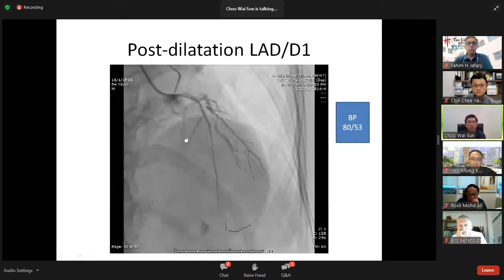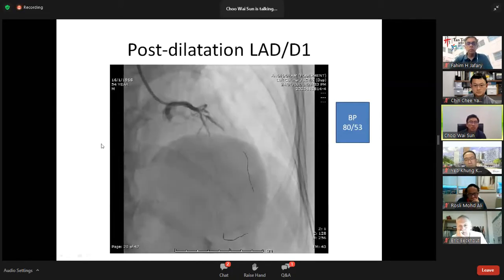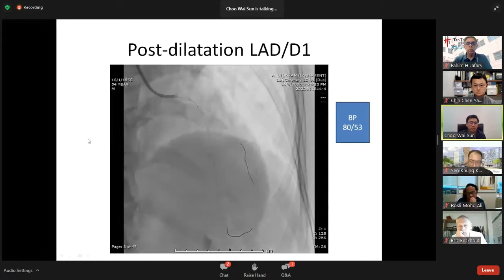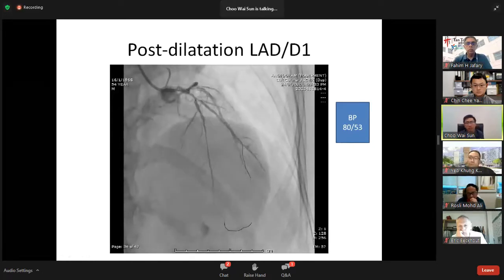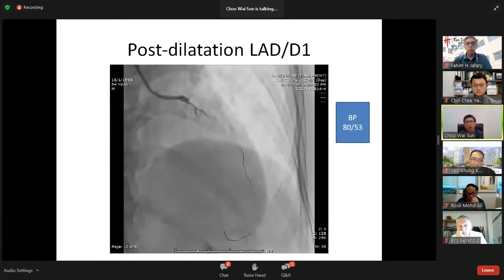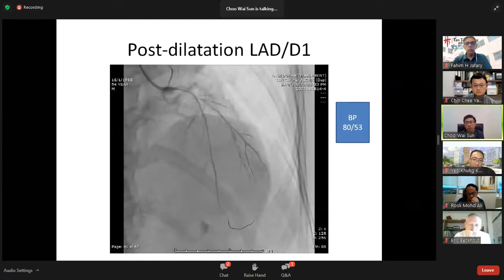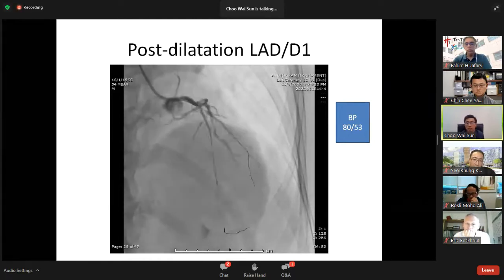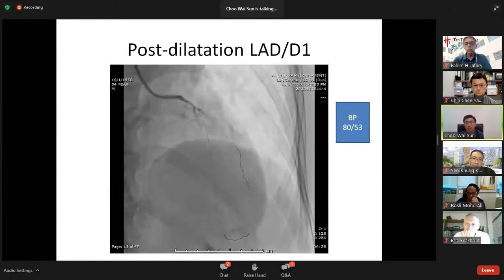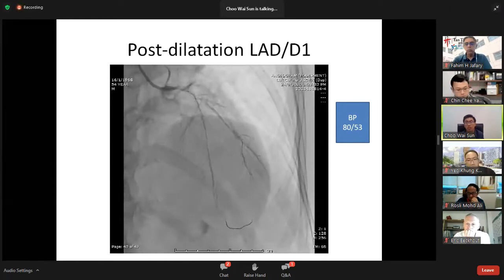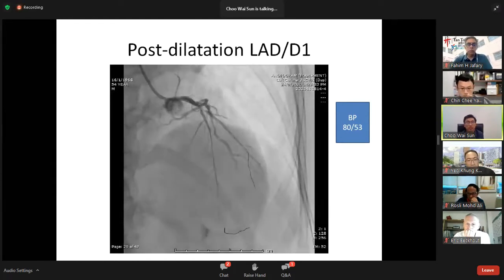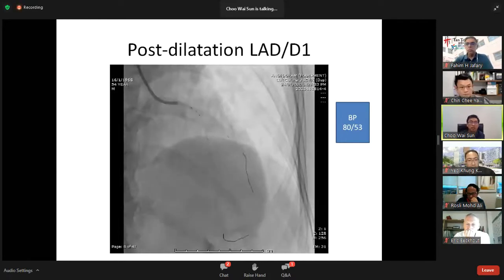All right, so at this point of time, the patient is complaining of some left arm pain, probably spasm, I thought, but the BP actually dropped. Initially the starting BP was actually 100. The systolic pressure was 100/60. Now the pressure is 80/53. This is after the dilatations of both the diagonal and LAD.